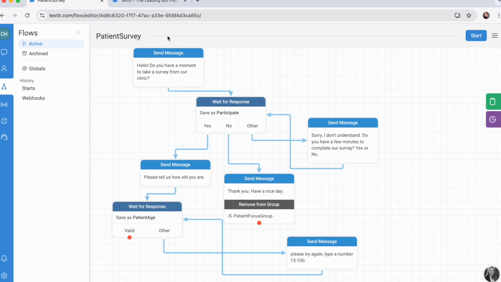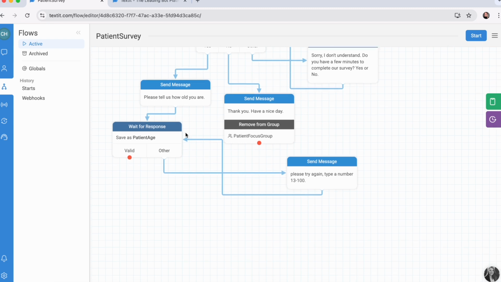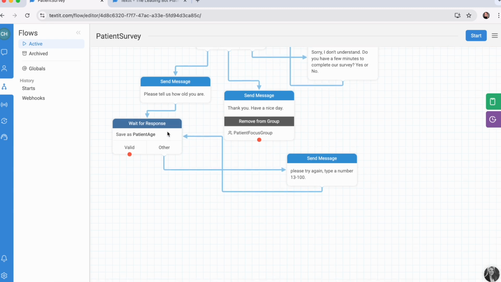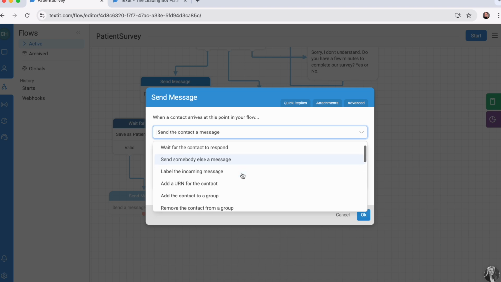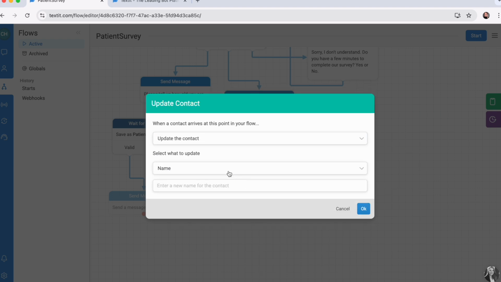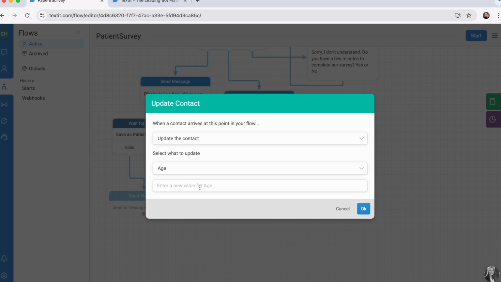I'm back in my patient survey flow from the health clinic, where we have first asked our patients if they want to participate, and then we've asked them how old they are. Once the patient responds with a valid age, I'm going to go ahead and add an action. I'm going to update the contact. What do I want to update? I would like to update the age of the contact.